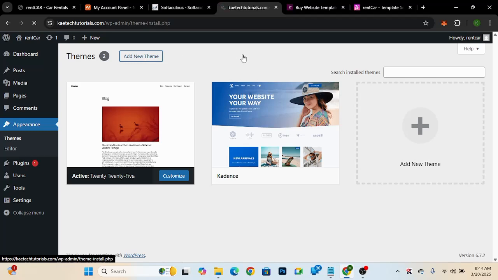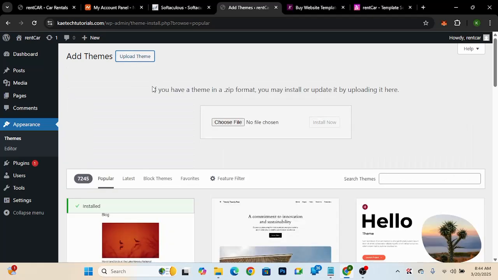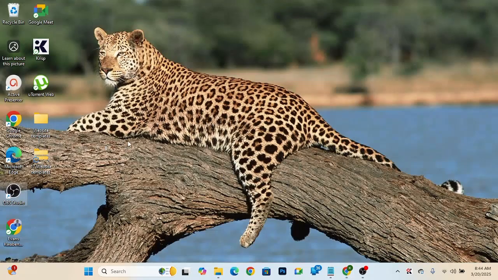So I'll click on it, and then I don't need to search for the theme. I need to upload the theme because I already have the theme. So I'm going to just click on upload. Now when I go to my desktop, you see that when you download the template, the 17 templates, you're going to have this particular one over here.